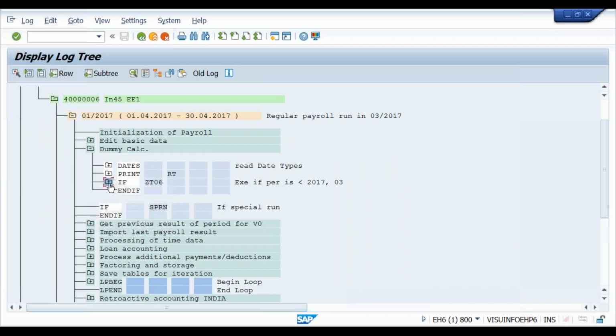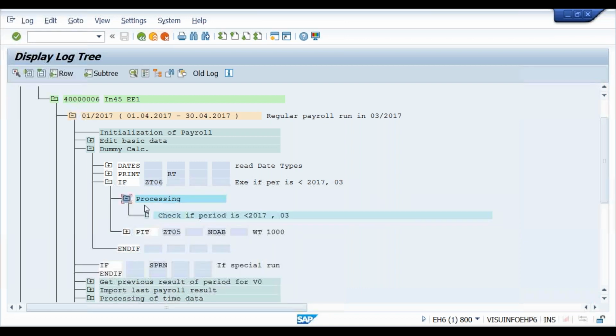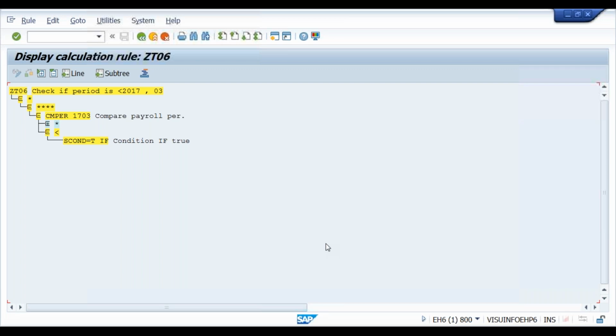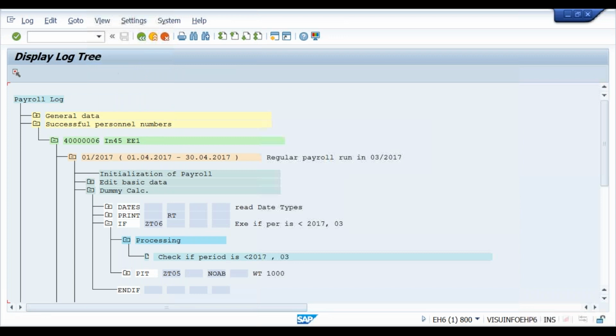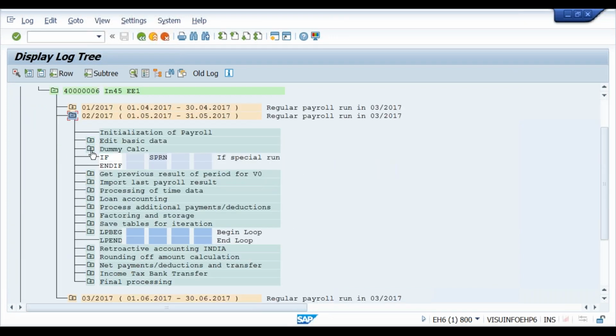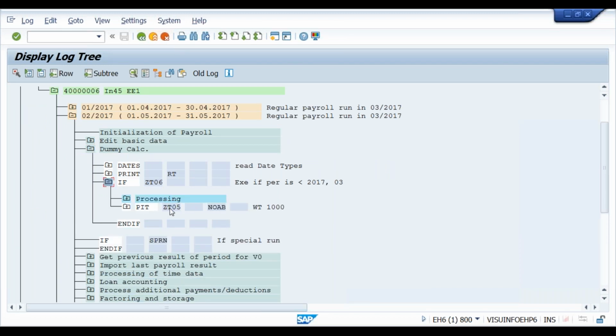See, it is executed, means the condition must be true. Check. Right? This is executed because I want to process this rule only until May month. After May month, this rule should not be executed. Okay, condition is true, executed.